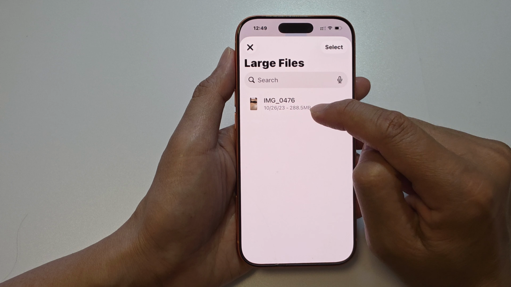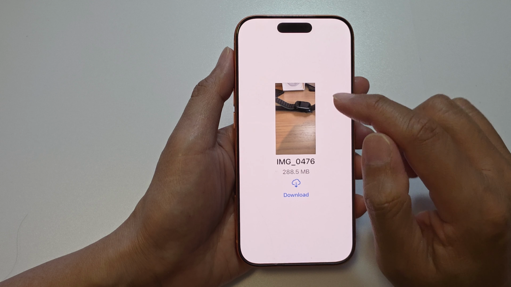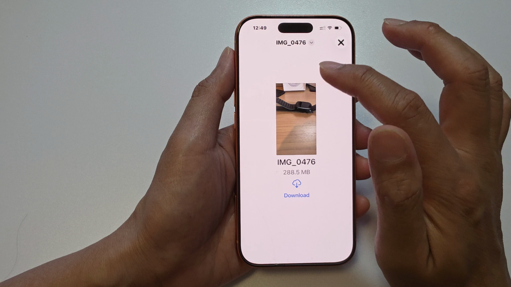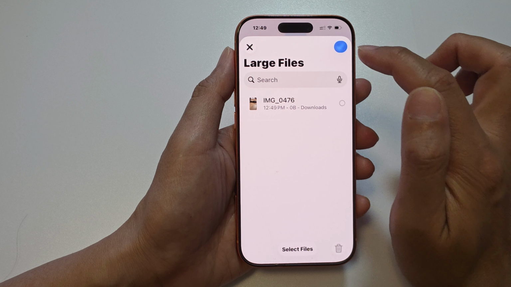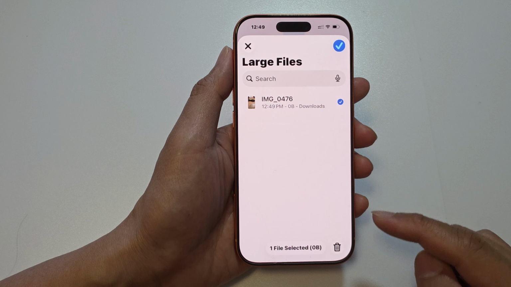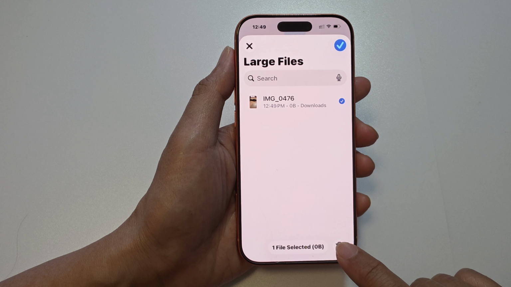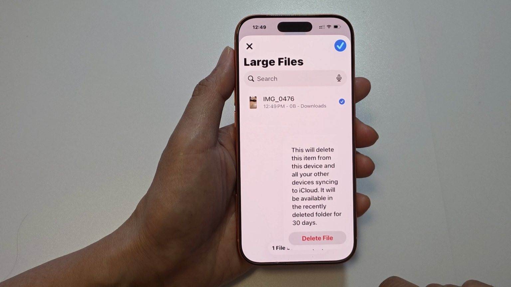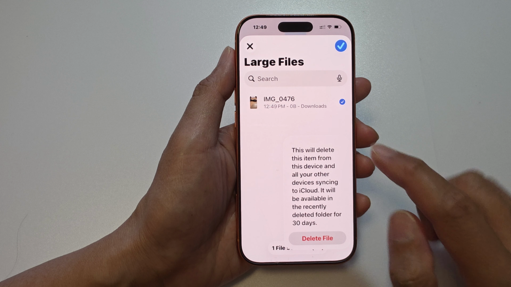After, you can review the file. So you can tap on it to review the file. You can tap on the Select button and then select any files that you want to remove. And then tap on the Delete icon at the bottom and then choose Delete File.